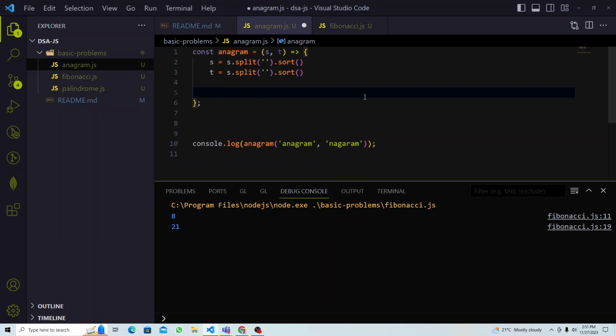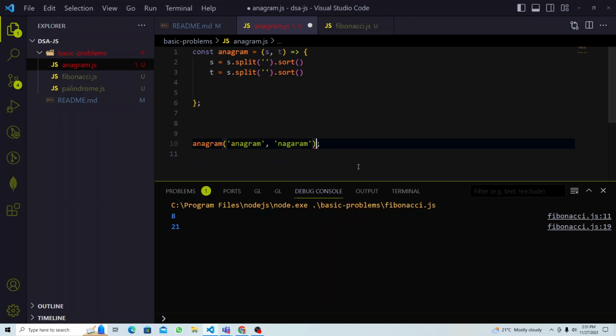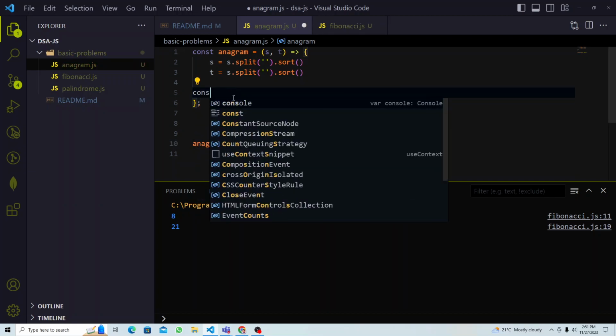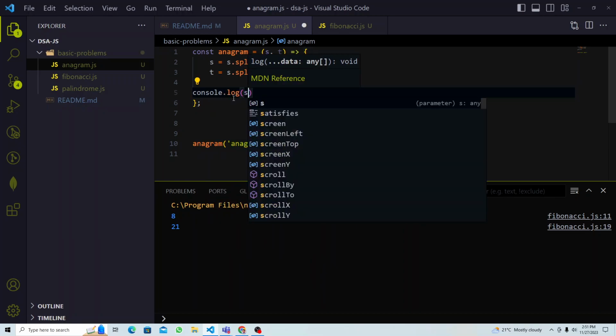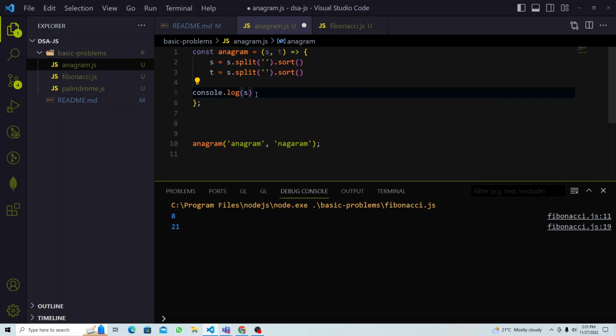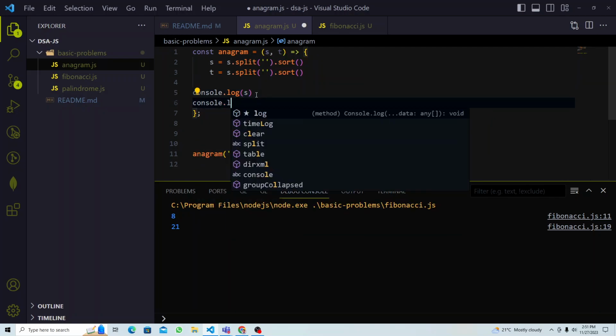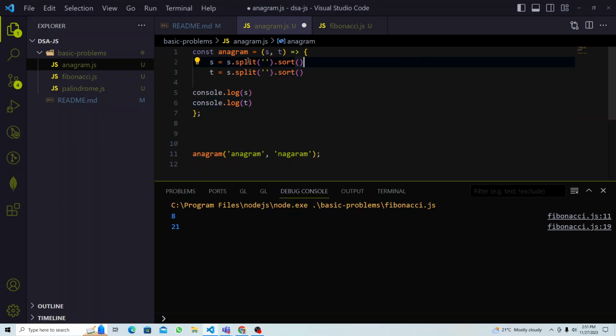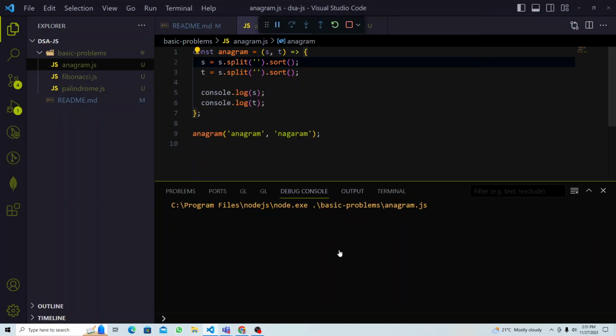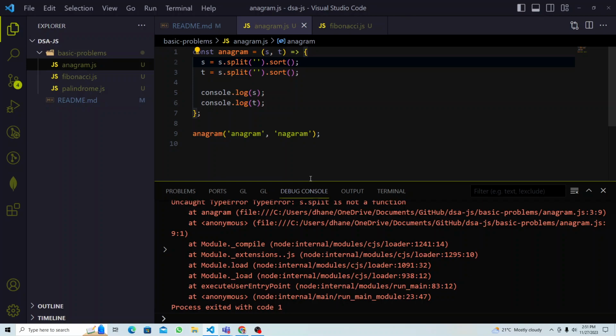So what we're going to do, for now I will take this out, and let's console log inside, right here, S, and also console log T, because I want to see what happened after doing all this calculation. So let's run this code. Okay, what is the issue now? We just called this function anagram.